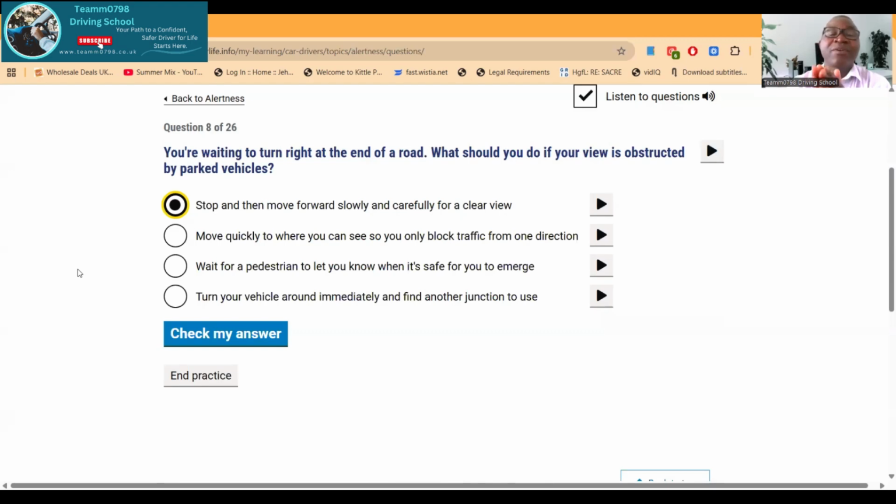Okay, so you're turning right at the end of the road, and the car's blocking your view, so you want to stop. Then you move forward slowly and carefully until you get a clearer view. We call it creep and peep. Creep, then you peep. That's what we call it, all right? So, move quickly to where you can see? No, that's wrong. Wait for the pedestrian? No, all right?